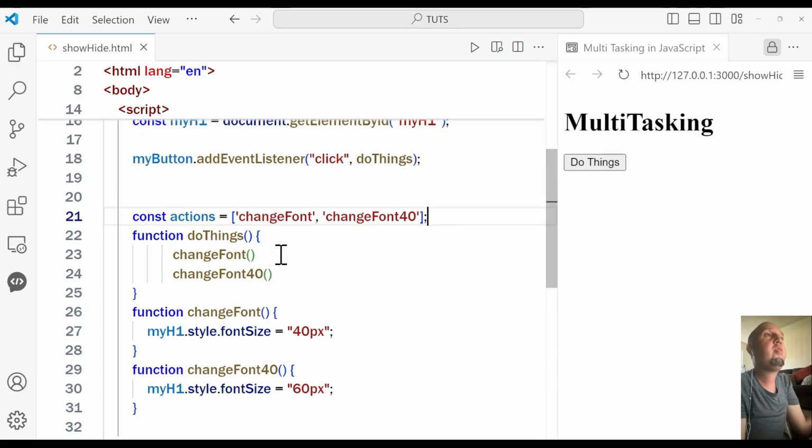Okay, so this is what we have. We have all the names of our functions inside of this actions variable, all right? So inside of this array, we have listed the names of our functions that do things.